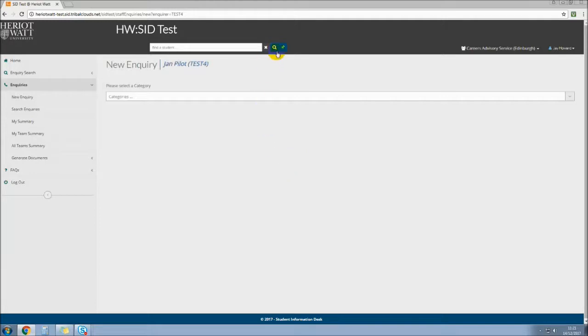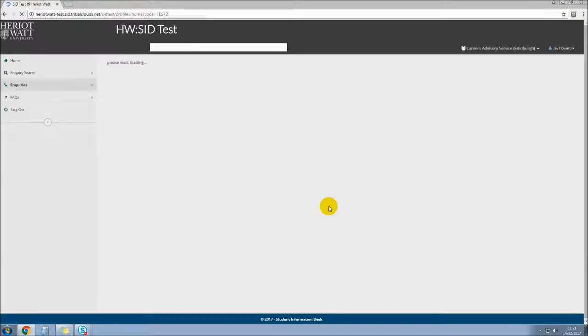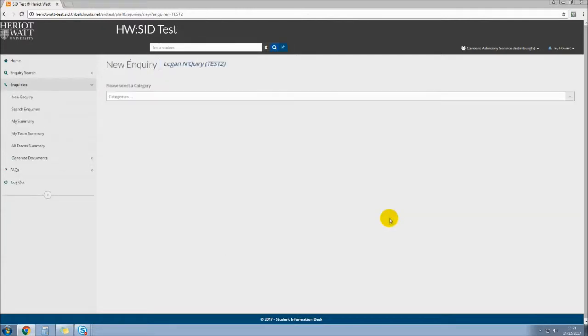Now, I can get to it another way. If I'm looking at the full profile of a student, on the Profile tab, there's a new inquiry button there, and I could use that to get to the same screen. So, different routes in, but I'm getting to the same information.